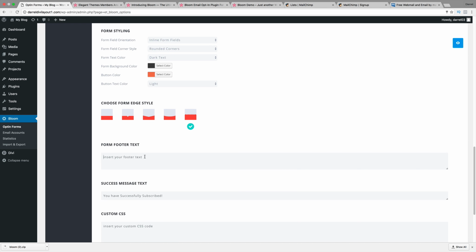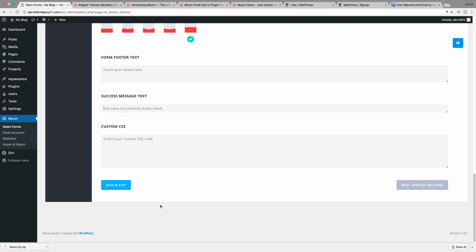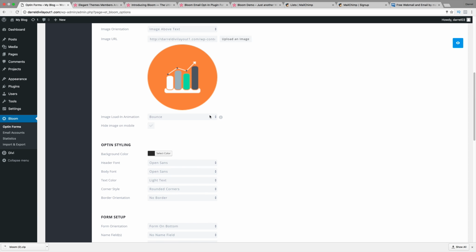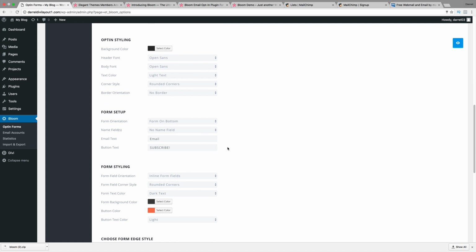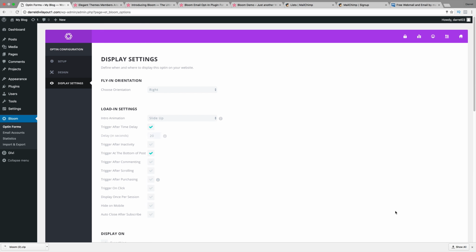You can add in a footer text, a success message to them saying, cool, welcome to the family. Maybe you want to be creative. I know that's what HostGator does. So after you've done customizing all of this, like I said, take the time to really find out what you want to put on your pop-up form. Go ahead and click on Next Display Settings.